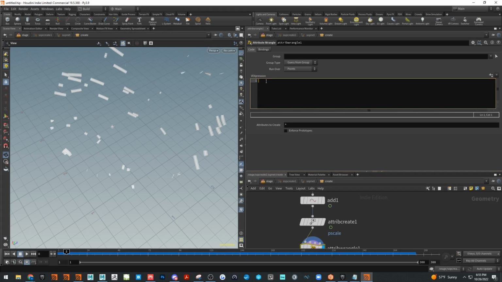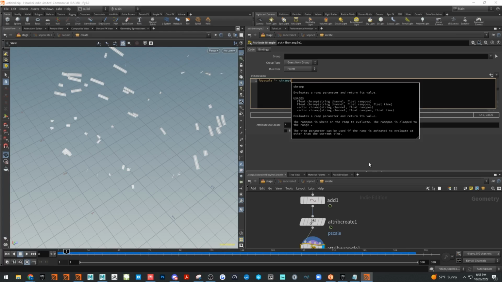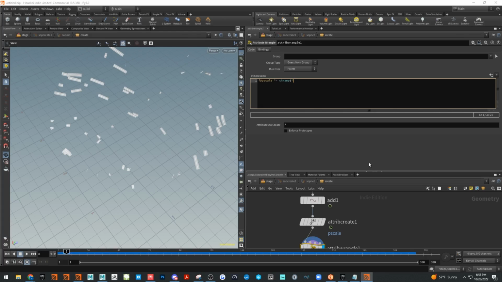We're going to type in the following. We know we have a p-scale attribute that we want to affect. So f@pscale, and we're going to do a multiply equals. And then what we want to drive our p-scale with is a ramp. So we're going to do a channel ramp, ch ramp, with an open bracket, and then a string, just give it a name. We'll call this curve scale. That can be anything you want.